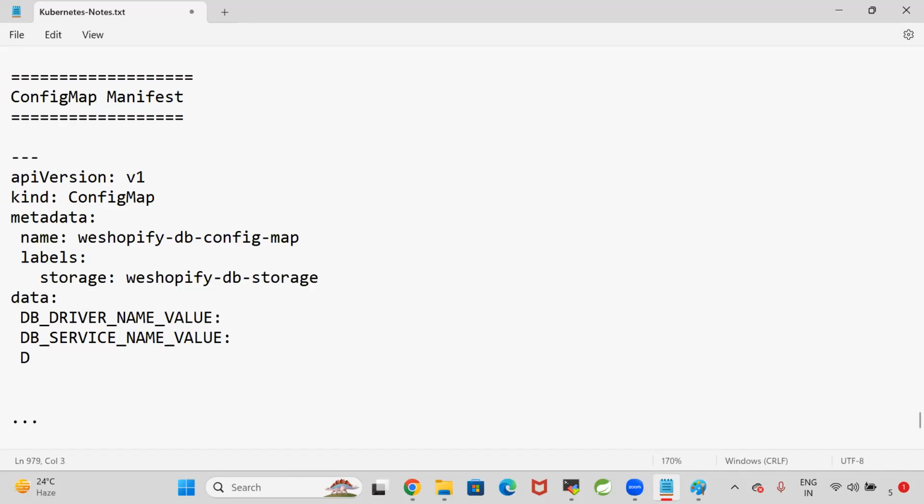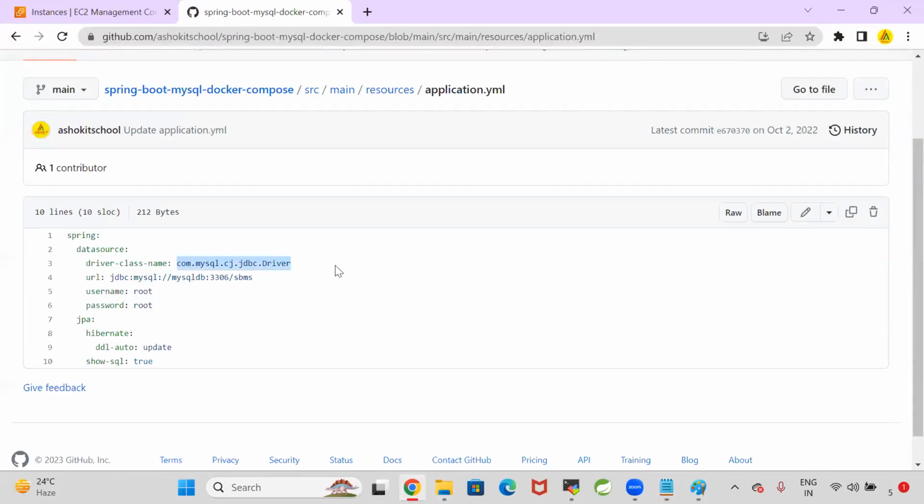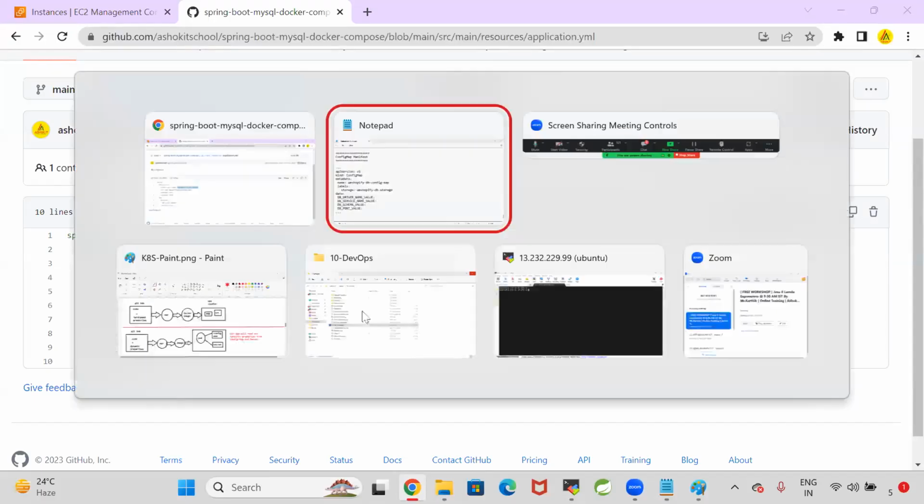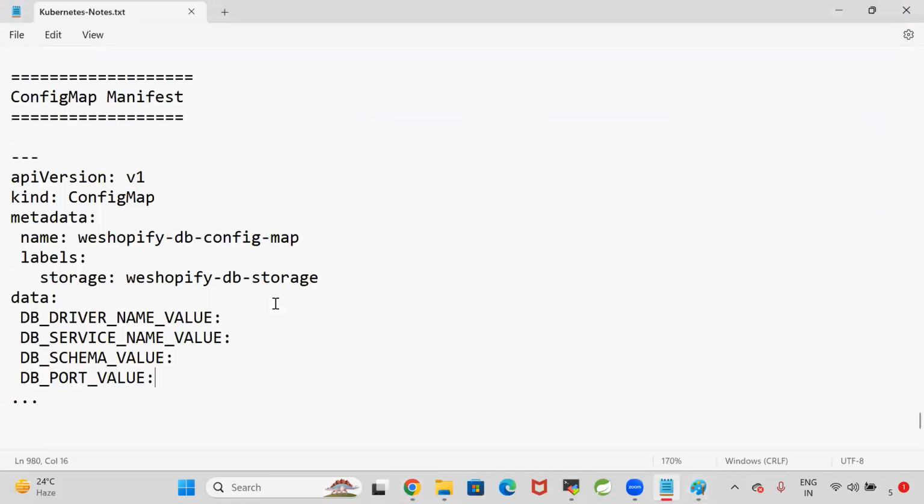DB schema value, and DB port value. What is our database port? Like this, we are going to configure our database properties. So database driver name: here the driver class is available. Copy this value and I will keep the value in my config map.